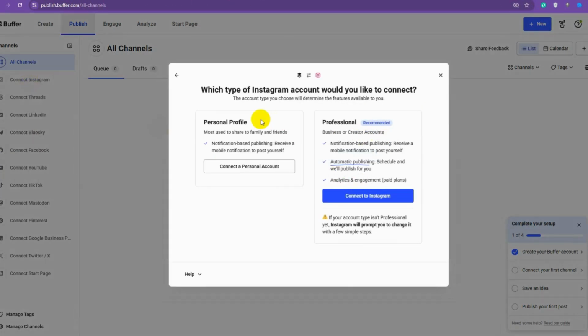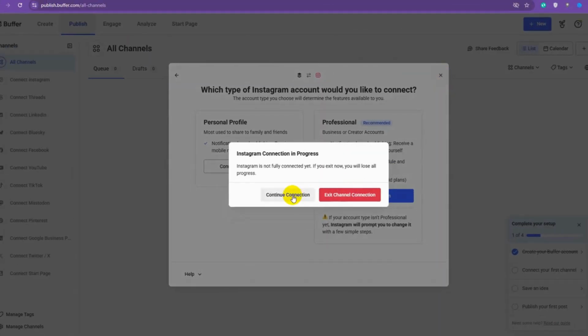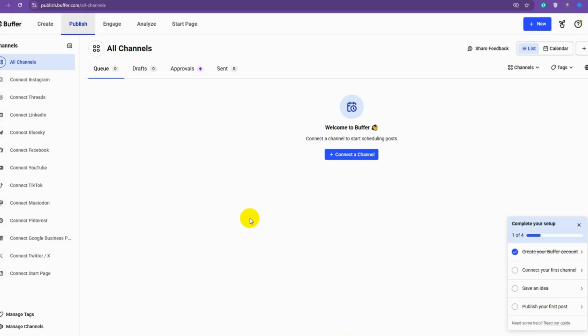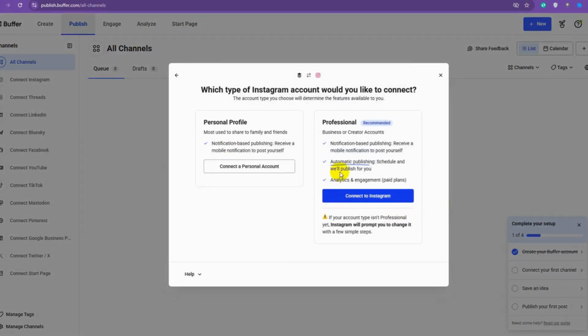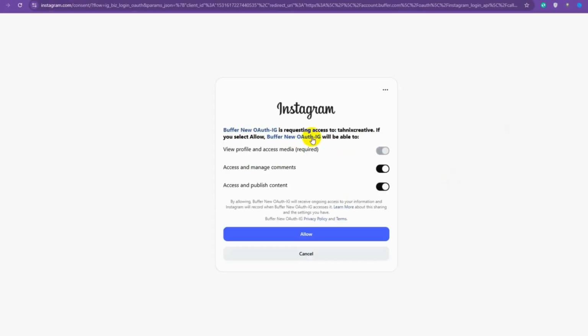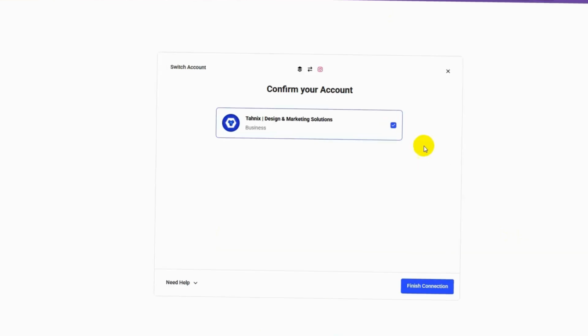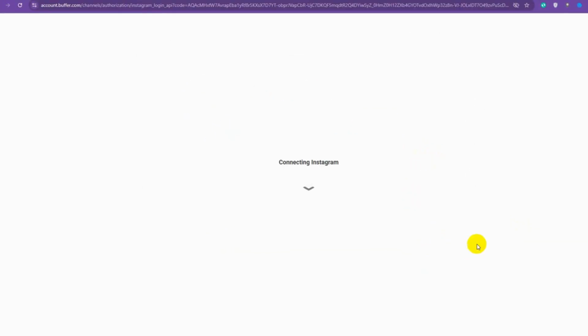Okay, connect Instagram. Before connecting Instagram, we should log in to our account. And after logging in, we need to connect the Instagram account, professional or personal, anything may be. Connect to Instagram. Okay, then here it shows: view profile and access media, access and manage comments, access and publish. Allow. After seeing this, we need to finish the connection and it will start connecting Instagram.